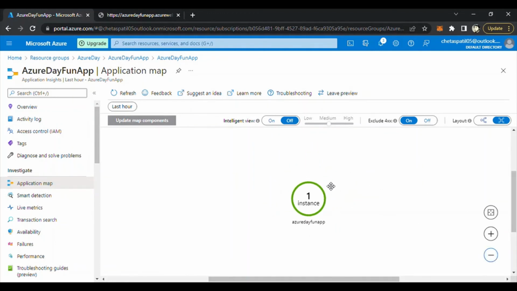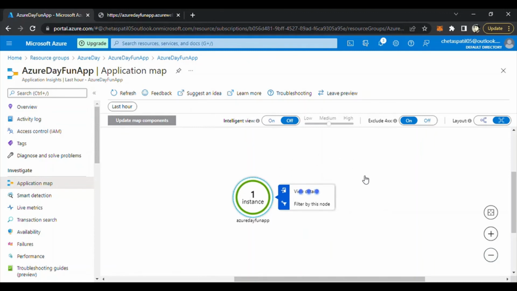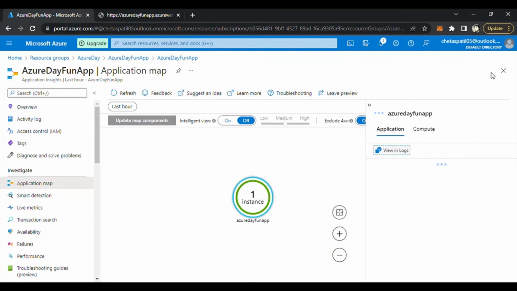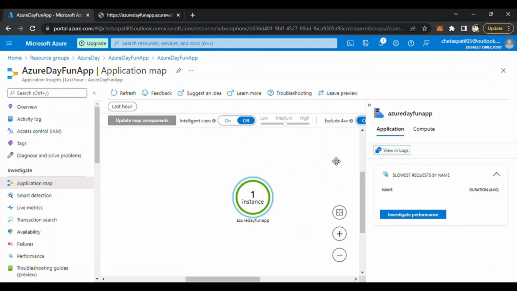And let's say your function app is using some other service like Cosmos DB, then you will see the connection: this function app is calling Cosmos DB, and Cosmos DB is storing the data and sending a response back to, let's say, instance one. Just as an example. So this is what we get in the application map, which resource is communicating with which resource. It will be a nice graphical presentation of it.